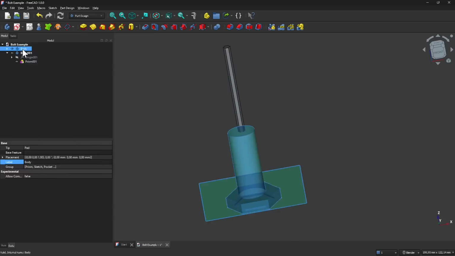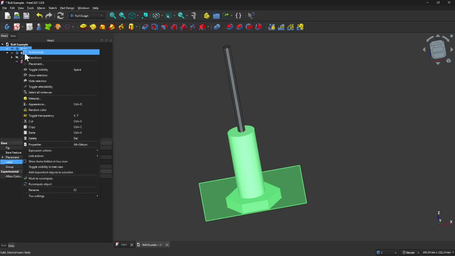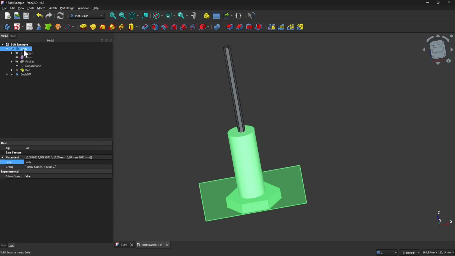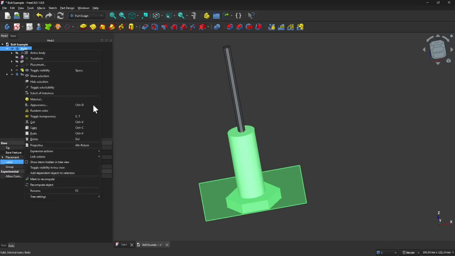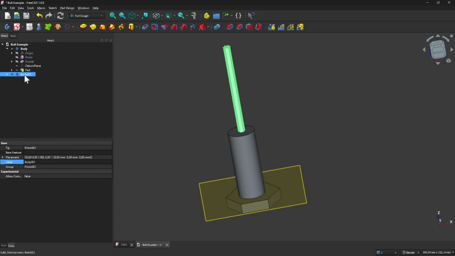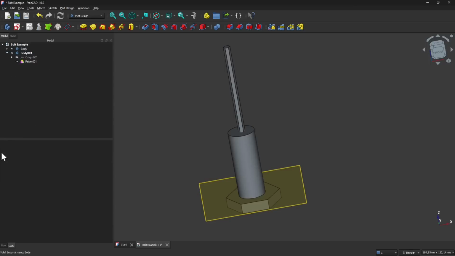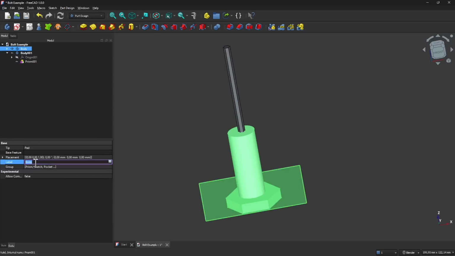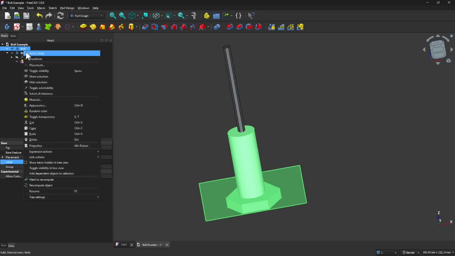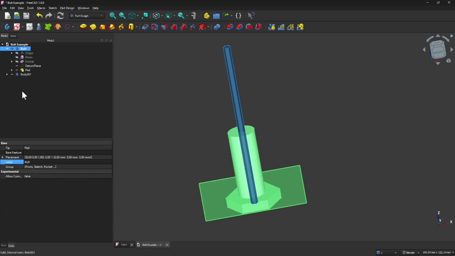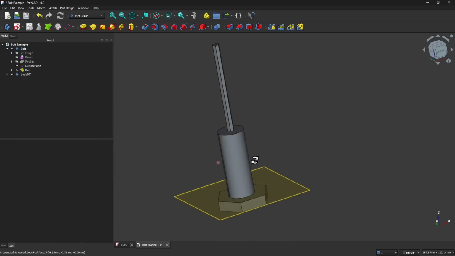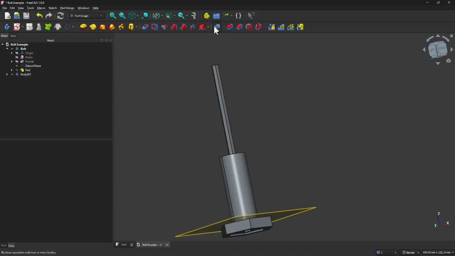So another thing we can do, right click, is decide which one is the active body. So if you right click, this could be the active body or this other one. Okay, so let's call this bolt. And probably this is going to be the most important one. So let's use this as the active body at the time. But what we're interested in here is to do the Boolean operation now.